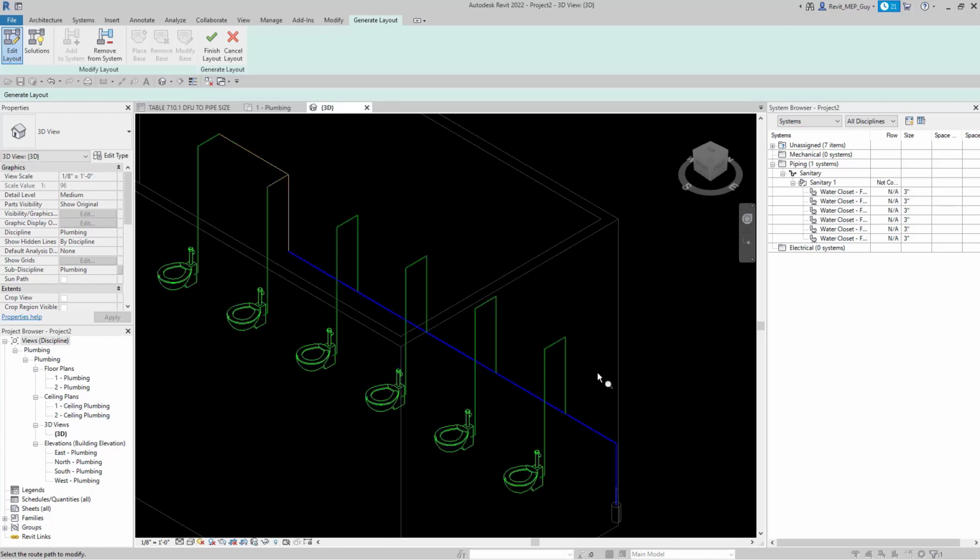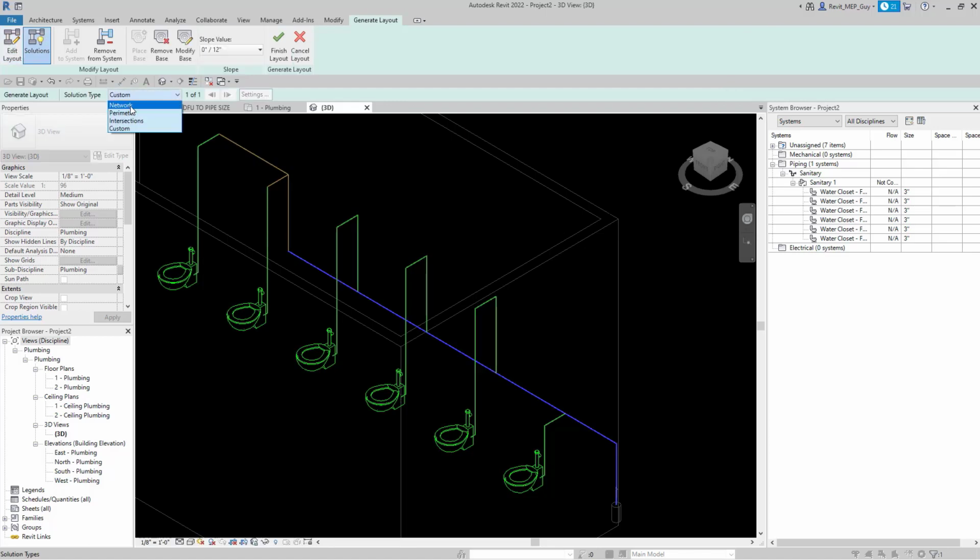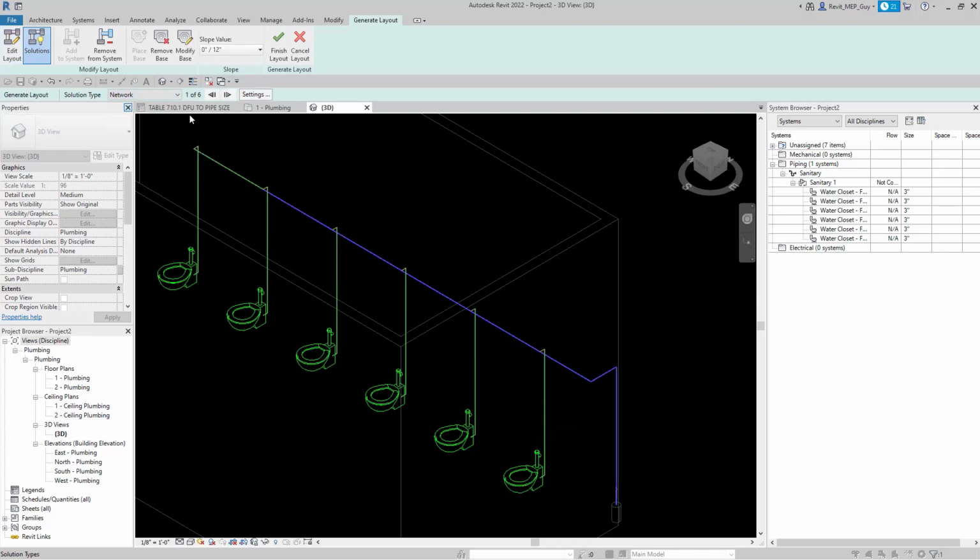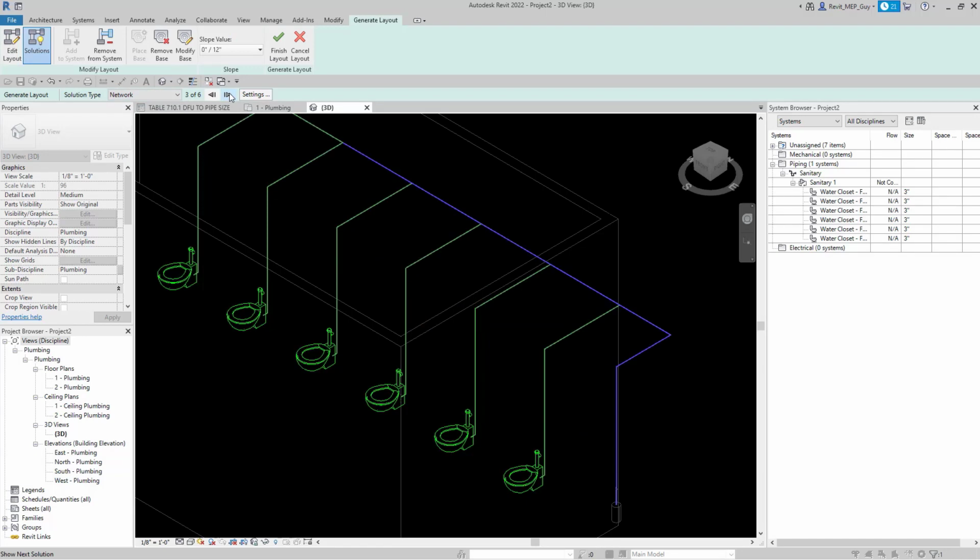And you can see Revit is now doing something again that does not look like it's going to work. I'm going to click on this piece of pipe right here. And we're going to change that to 4 feet as well. So as you can see, this is already turning out not how we want it. So let's undo those last steps. So I'm going to go back to Solutions, and we're going to try to go back to Network. And we're going to cycle through the solution that we think may work.